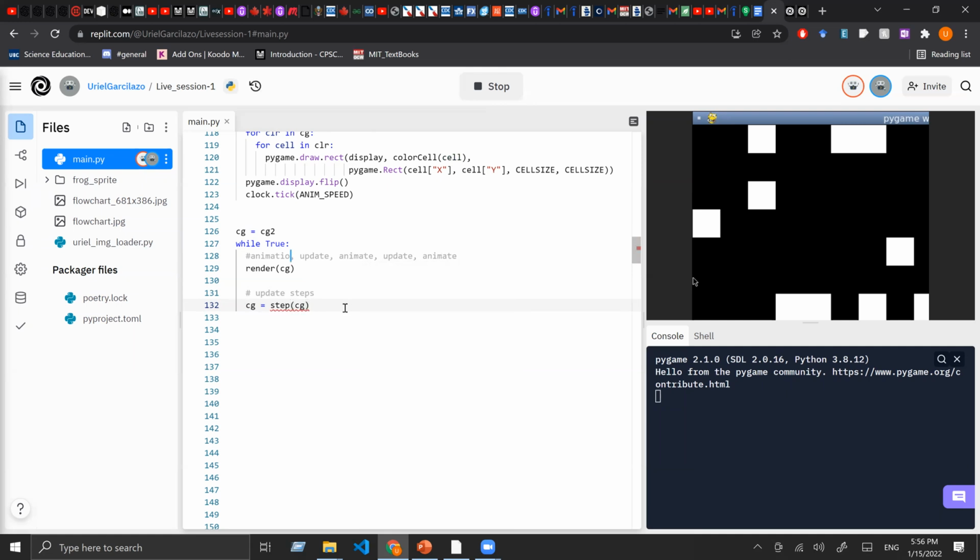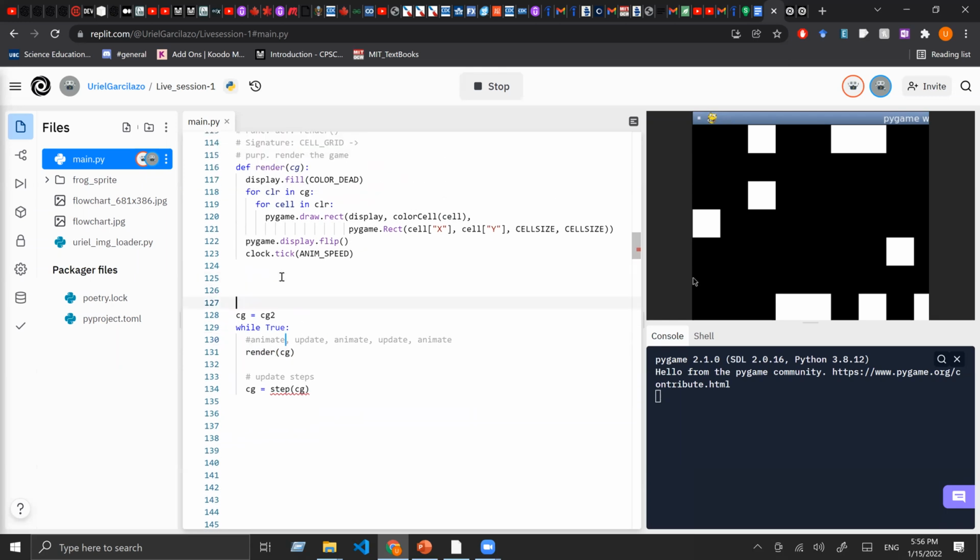Notice one thing. I am returning something from the step that is the same thing that I am feeding to that function, which is cell grid. I'm giving cell grid, I'm updating it, and I'm receiving it back, so that the render can render that updated cell grid. So let's start working on the step, and this is going to be the fun part. Function definition step, signature: enters cell grid, exits cell grid.